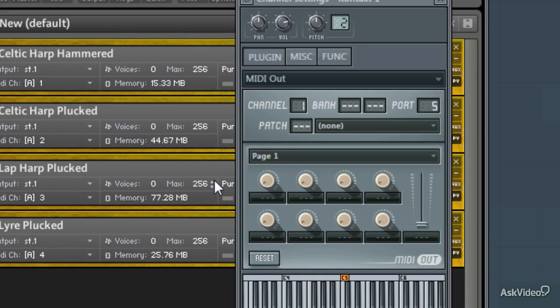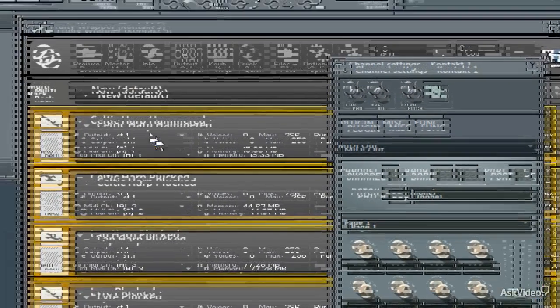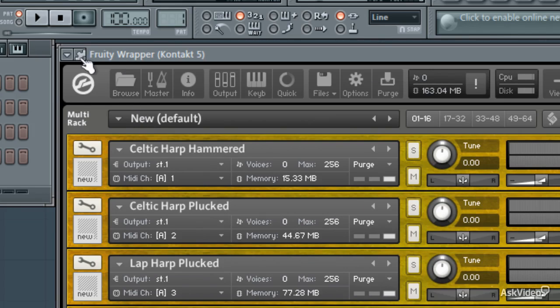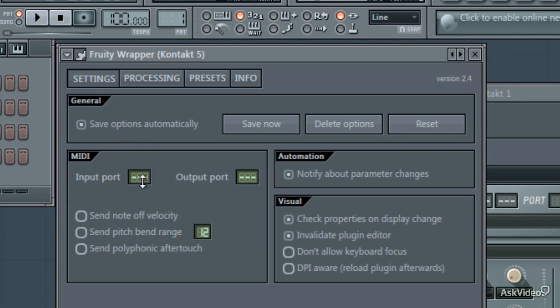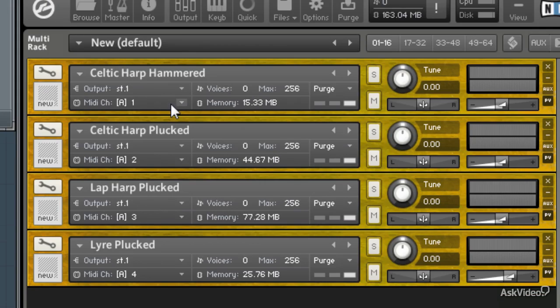Of course, now I need to set up something to receive MIDI on port 5, channel 1. Going back to Kontakt, clicking the gear in the upper left will reveal a place where I can specify the MIDI port. I'll set this to 5. Looking at the interface within Kontakt, I can see that the instruments within are already set to channels 1 through 4, so nothing needs to be changed here.